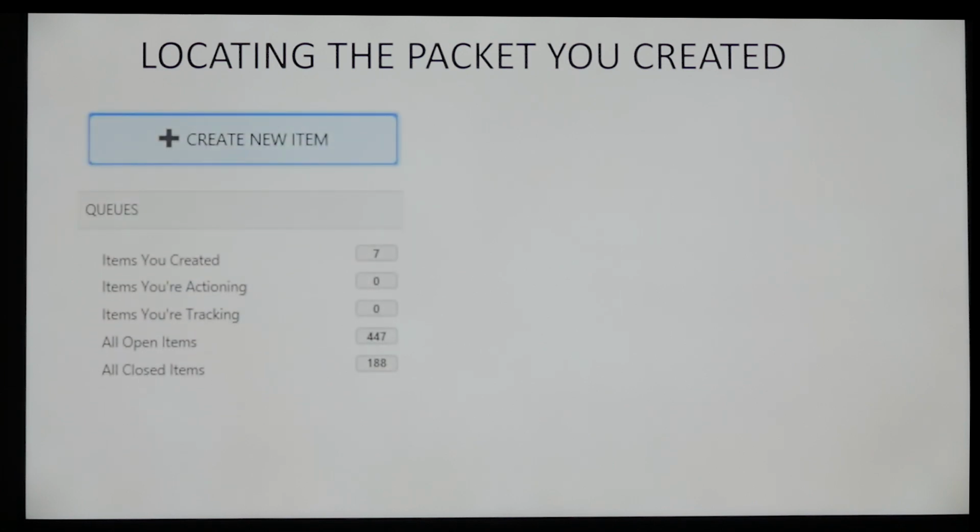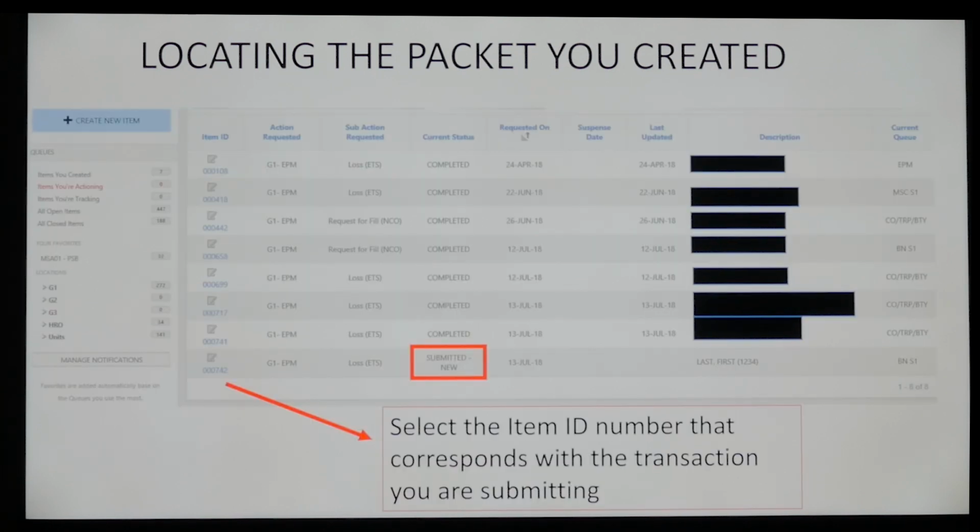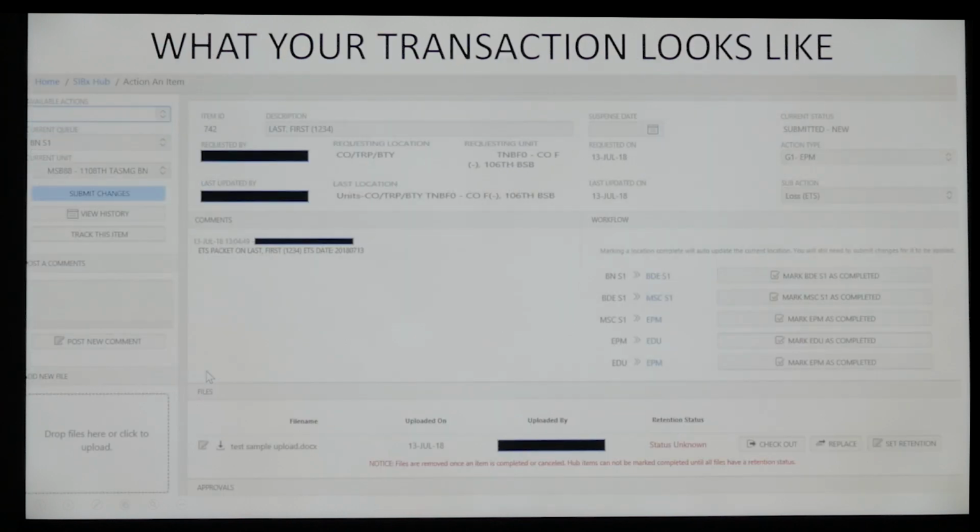Now you'll notice that the transaction has disappeared, and you need to locate the packet you just created. To do so, you will select items that you've created. This will bring you to a queue of items that you have personally created in the SIBx Hub. Here you'll see all the items you've created, and you'll see the one that you did, submitted new, or you can search it by description to find the one that you just did. You may select the item ID number.